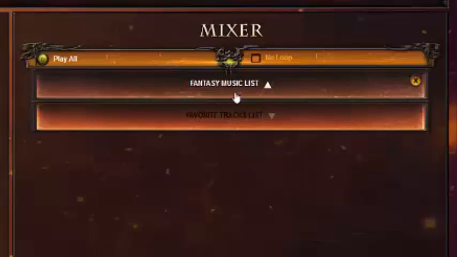But what this does is it lets you store a mix, and we'll show you a little bit of that in a little bit. But as a DM, you can set up a whole series of tracks to play in sequential order and save it on one of these lists. So when that scene comes up, with a single push of a button, your whole scene can unfold.